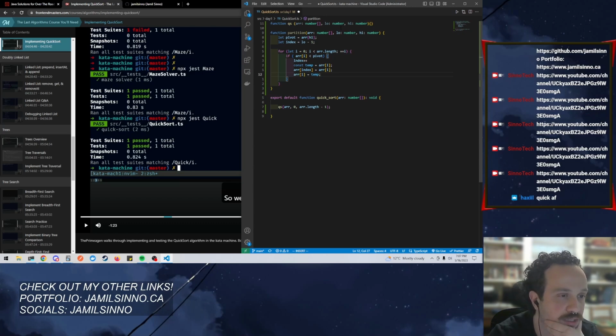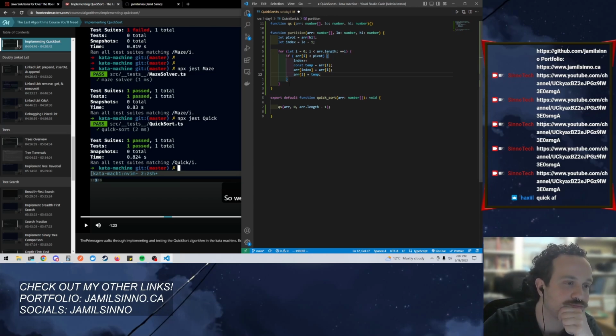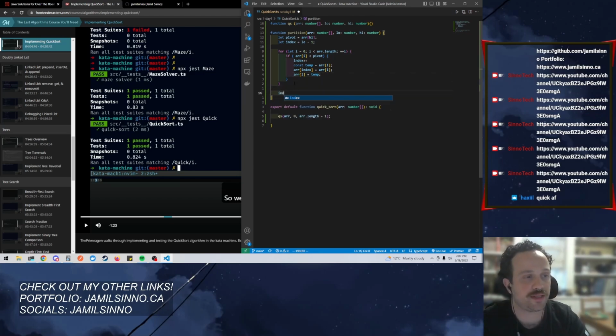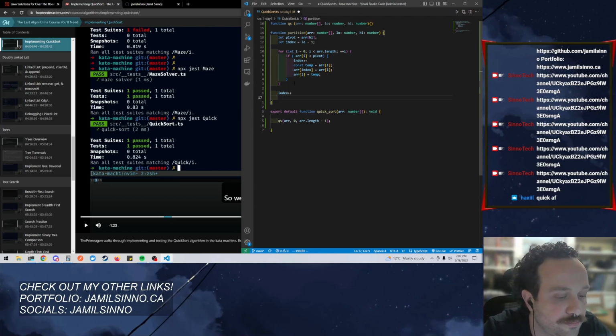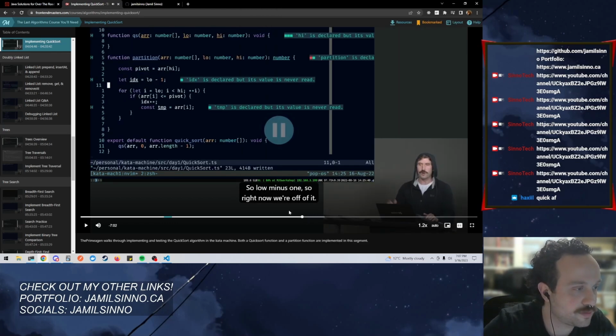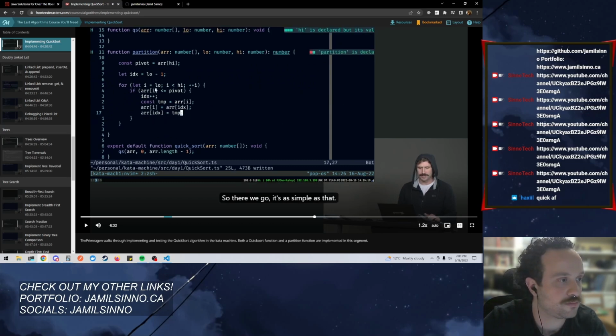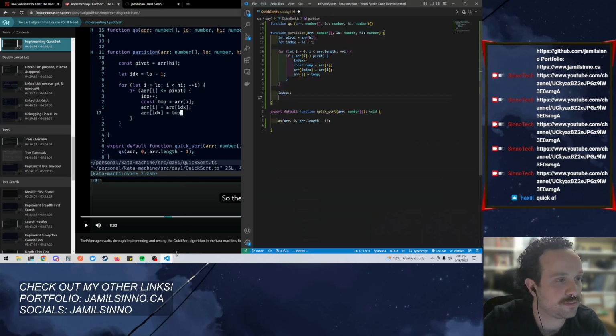No, index. I'll have to figure out what this is in a moment, but then it is index plus plus again. And what did he do here? We'll have to cheat. I can't recall this part. So low minus... So pivot is array high. Yeah. Index is low minus 1.